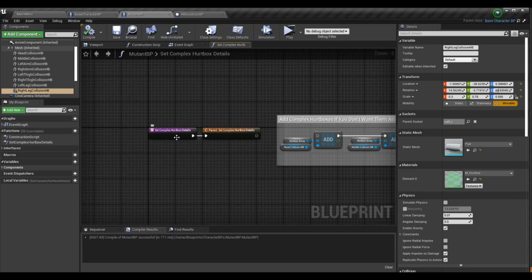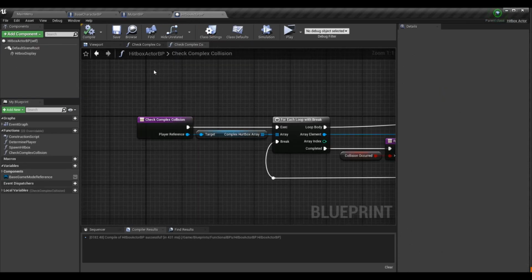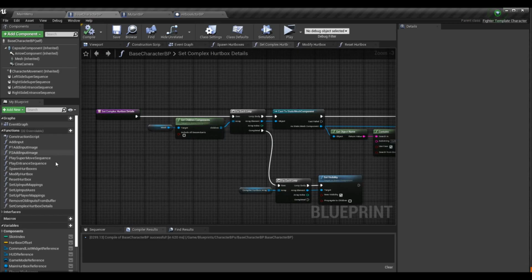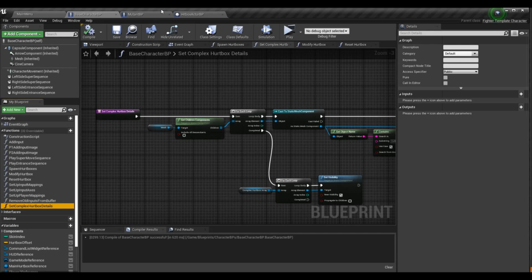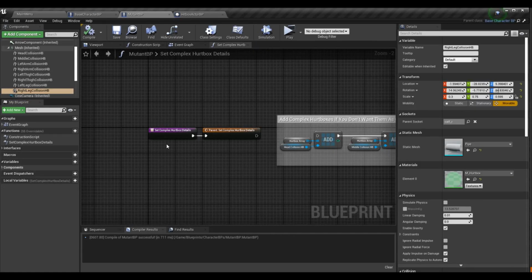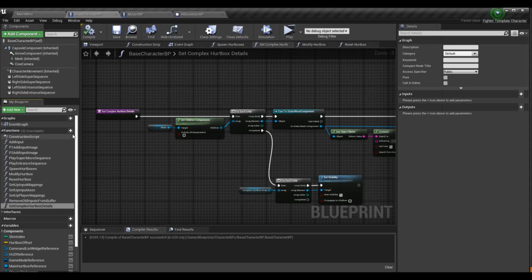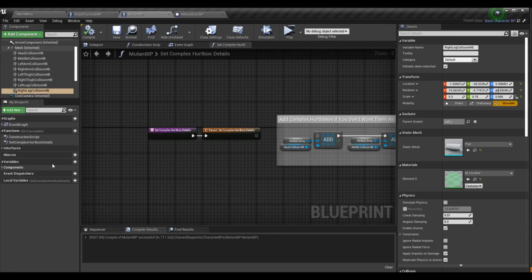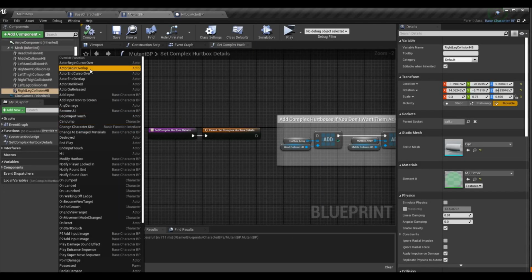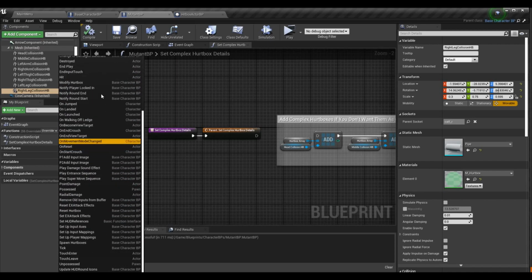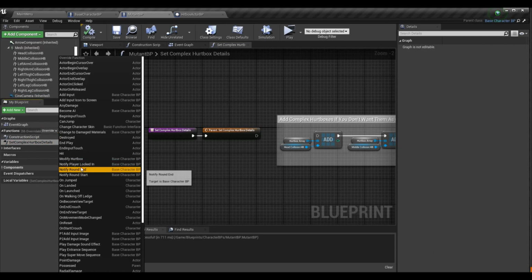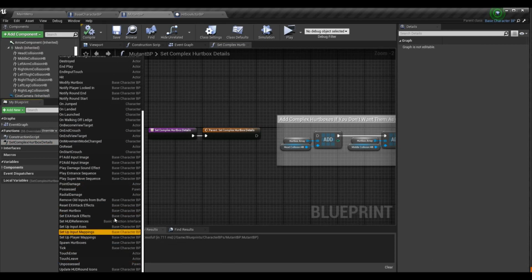I do have the set complex hurtbox details. Since this is a function, I can go ahead and access it in a child class if I wanted to. But in this case, I don't really need to. There's no real need to do this. If you do want to set it up where you override it, then you click override in the child class, and you have all the functions that your parents and your hierarchy have access to. So I already overrode it. That's why it wasn't there. But you can see it would normally be here.